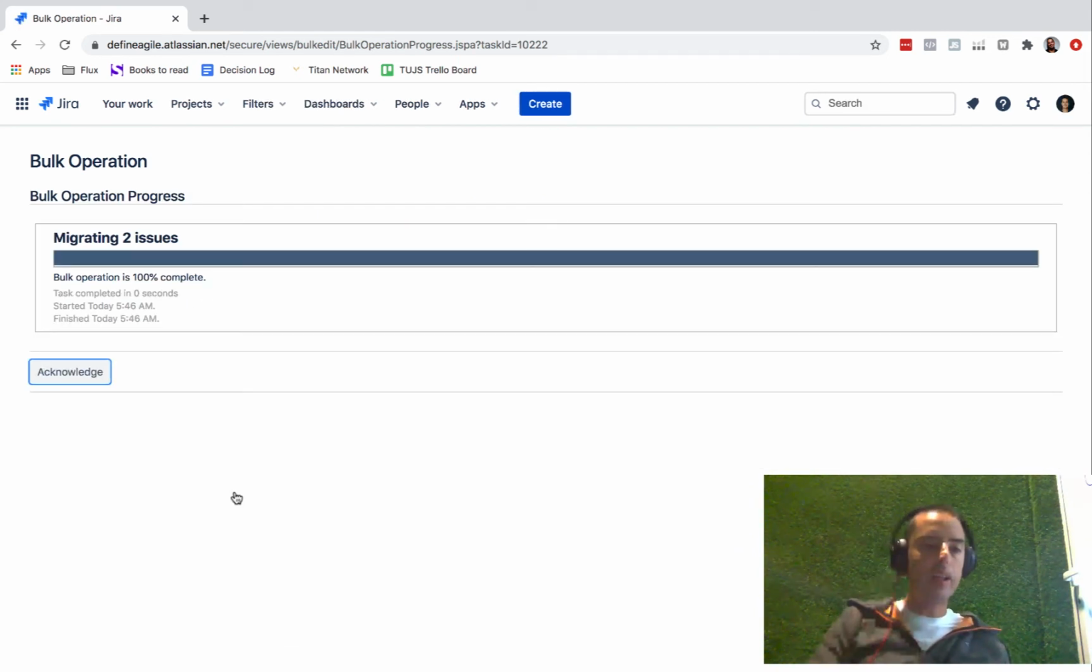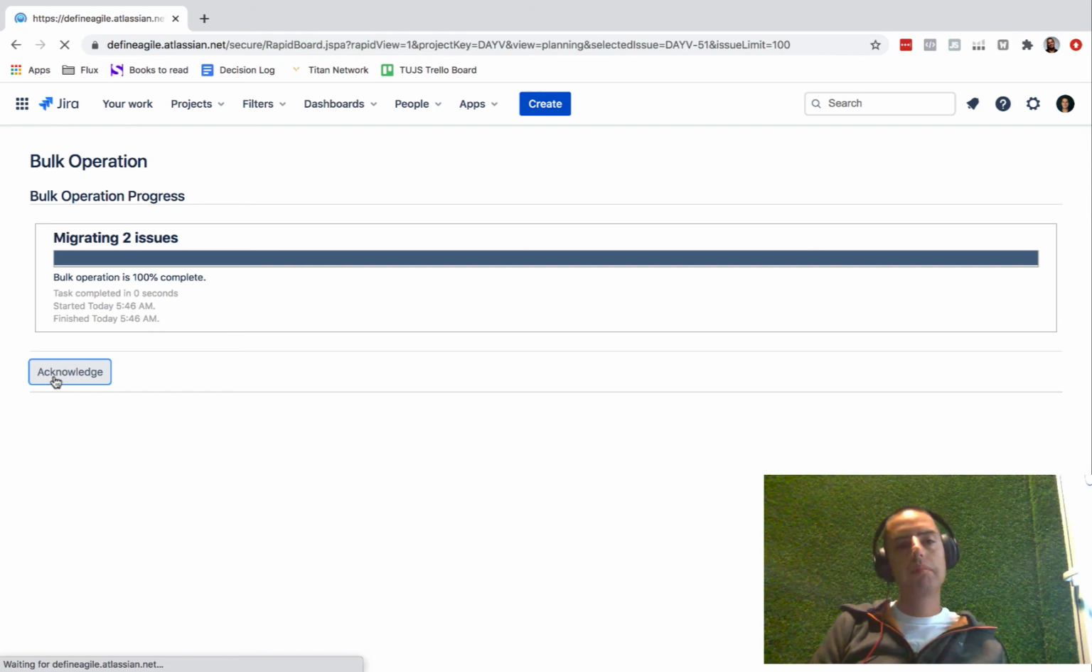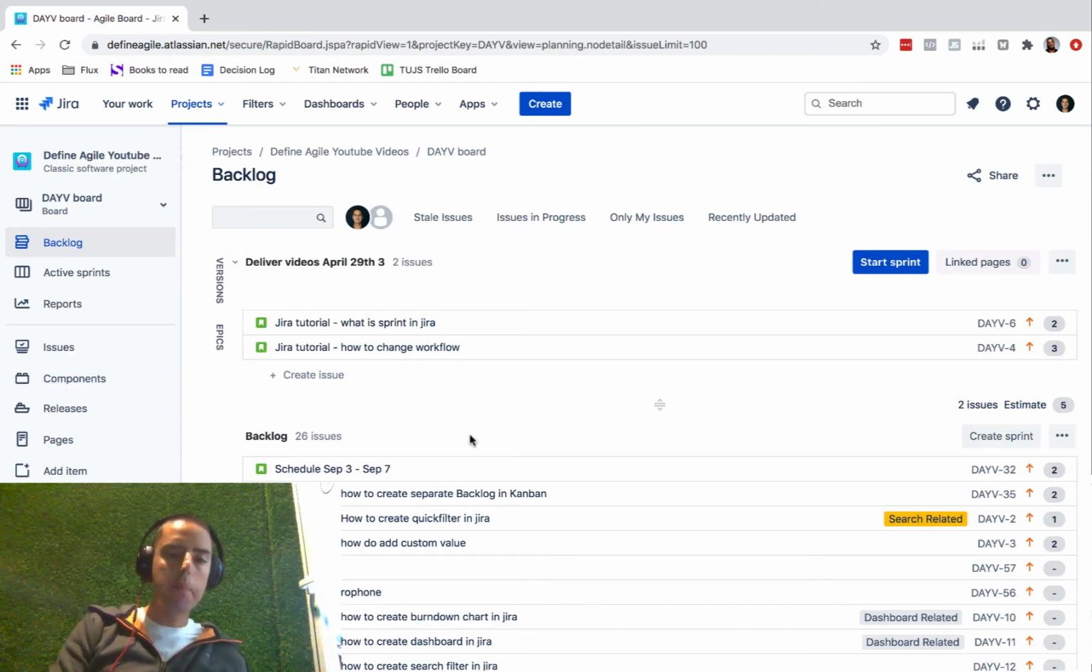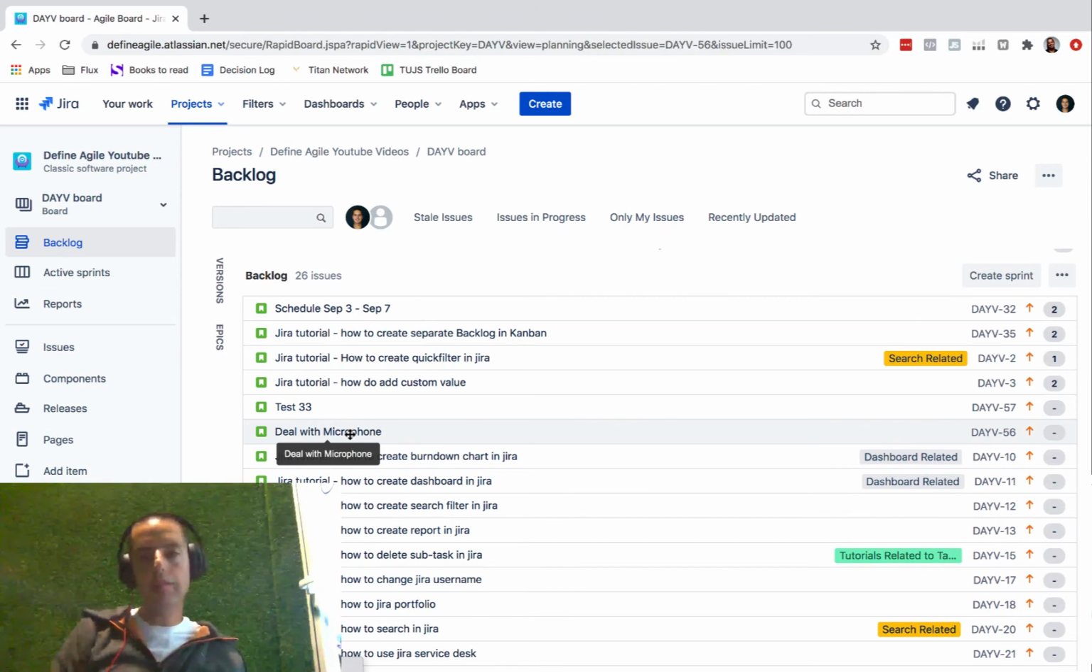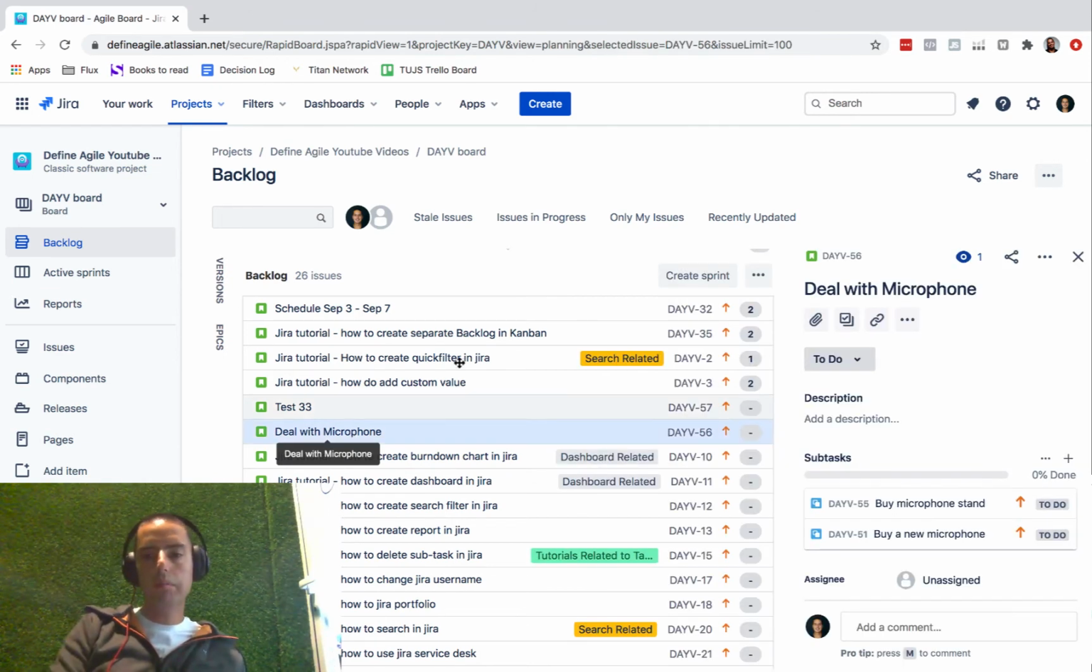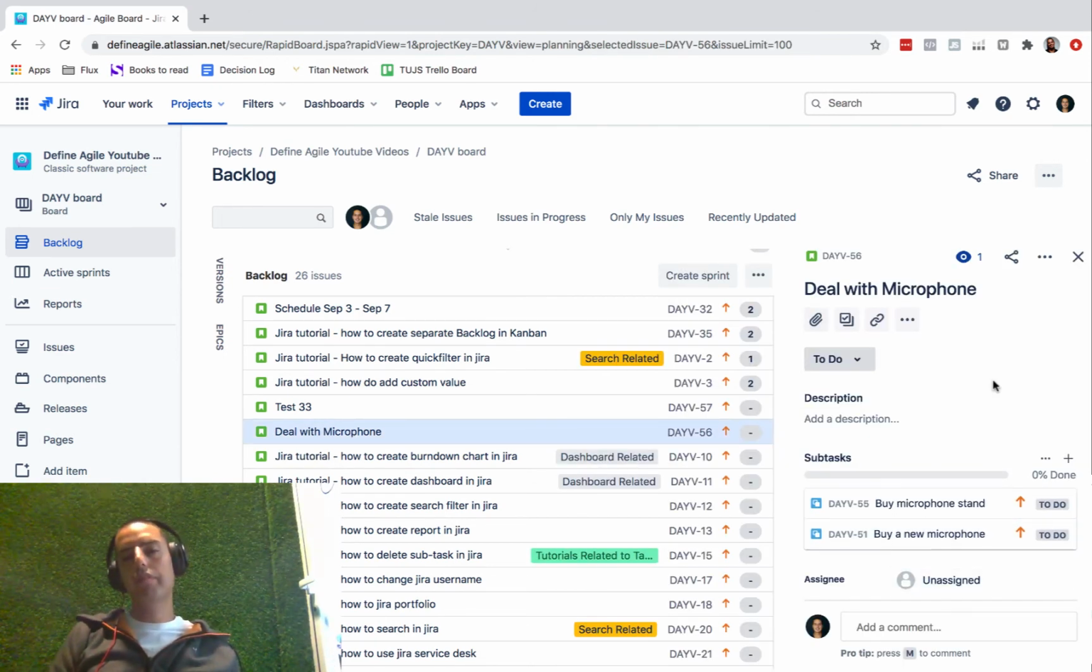Click acknowledge. Boom. Here we are, back to a backlog, so there are no tasks here. If we click on deal with microphone, here we go. We have two subtasks created from tasks, and now they are part of the parent deal with microphone.